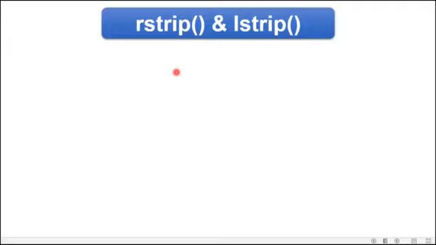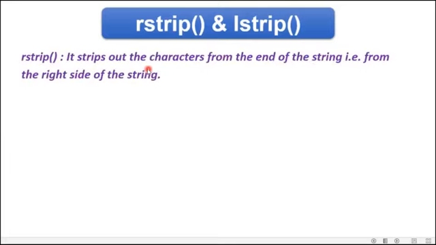Today we are going to talk about two more string functions, that is rstrip and lstrip. So let us understand these functions one by one. Rstrip strips out the characters from the end of the string, that is from the right hand side of the string. So removing some of the characters from the given string is known as rstrip. And this is only possible with the help of the rstrip function. Why? Because R stands for right hand side. So whichever character you want to remove from the right hand side, you can remove with the help of this function. So let us understand now what is the syntax for the same.